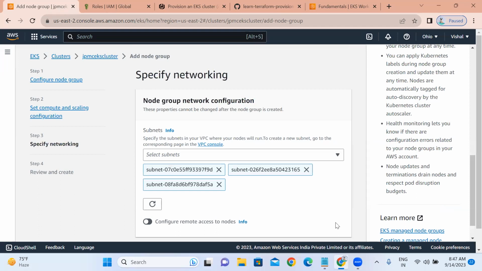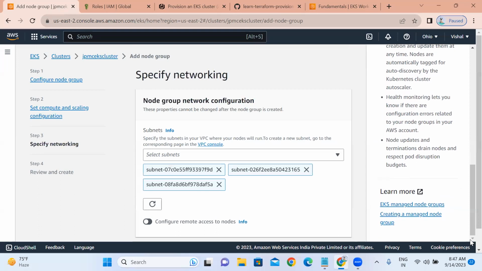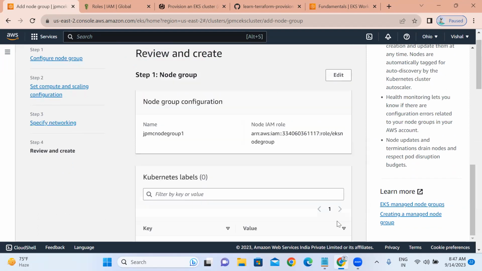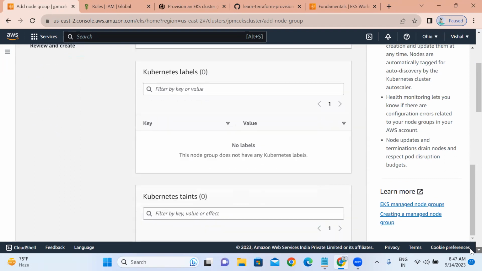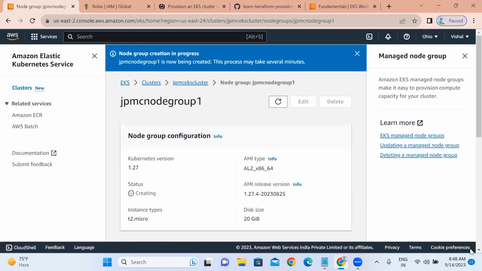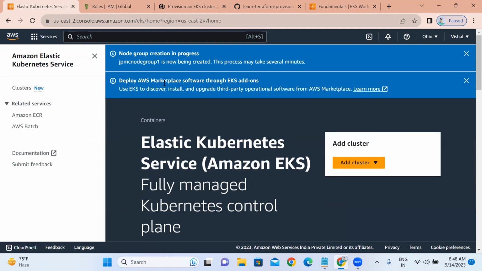Then as of now, those subnets I have chosen. Sometimes some zones are not available, then remove those subnets, and create from the other subnets. Like this, however many node groups we want, we can create. So the node groups are now getting created. Once we are done with this, we need to connect to this Kubernetes cluster.